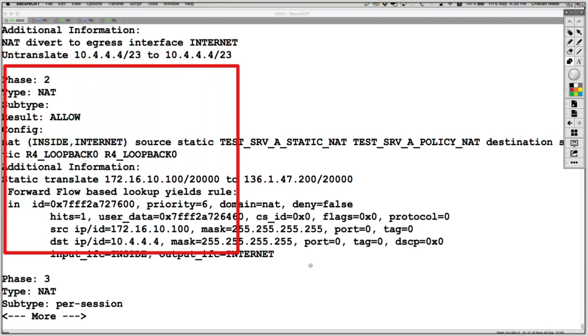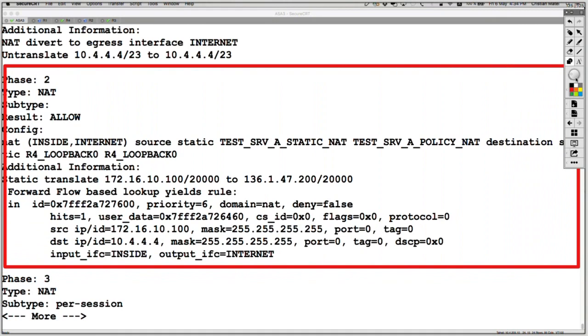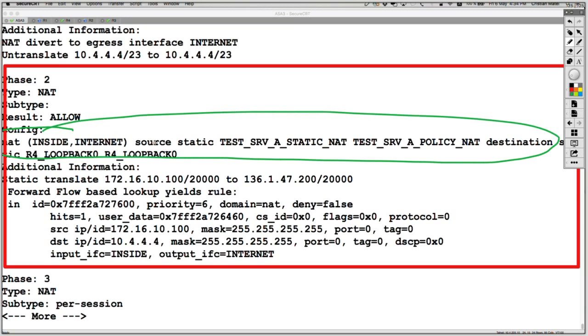Face to NAT, I'm now matching on the twice NAT statement, which is this statement. It's a very long statement. And the server A address gets NATed into .200 now, as expected.